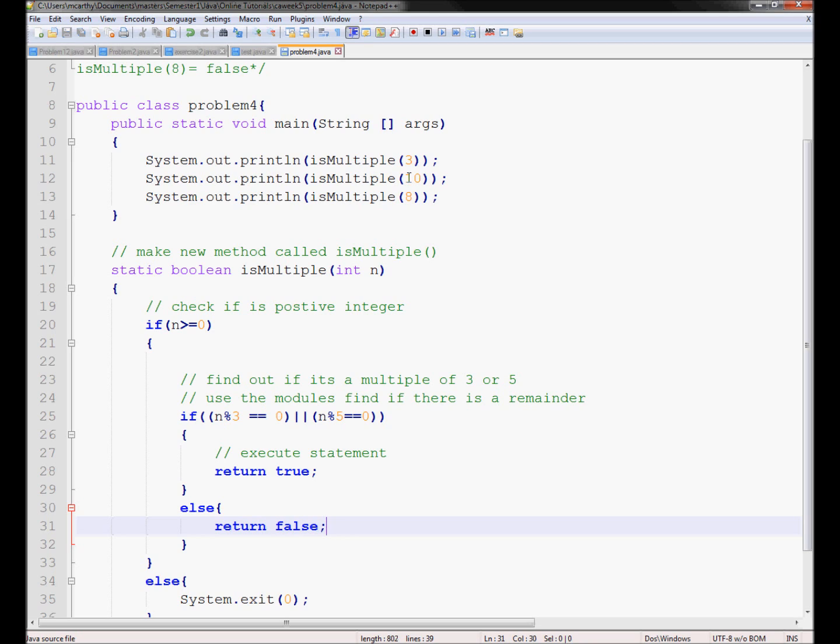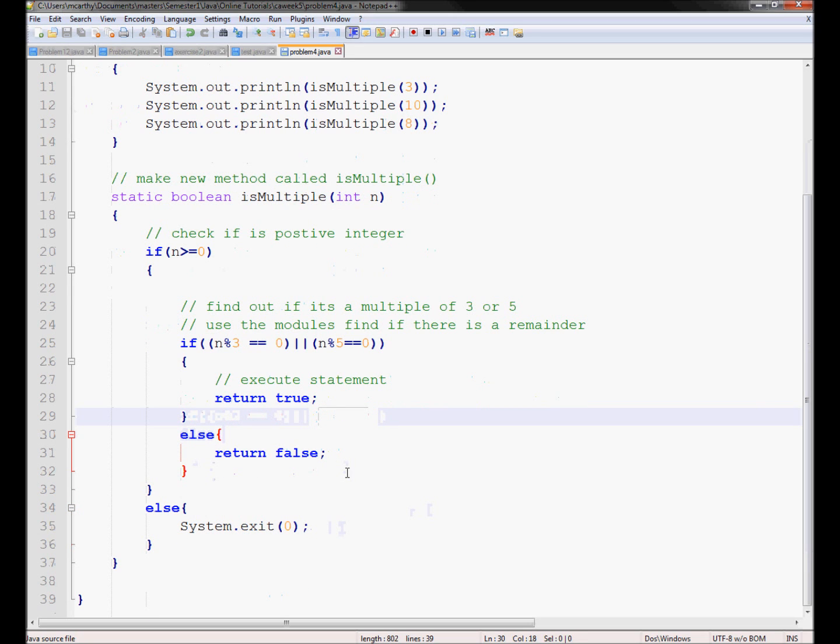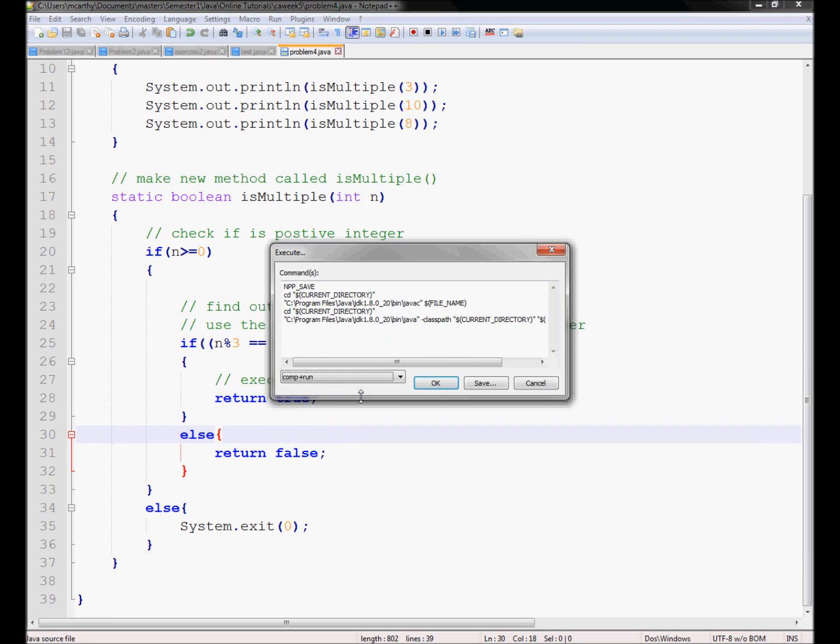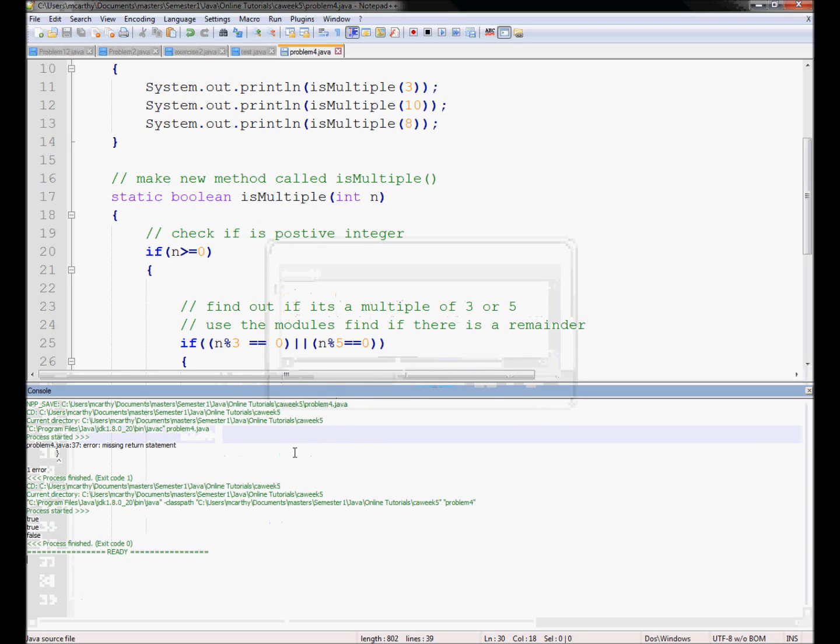Let's say they entered 8. 8 will come down. It is a positive integer, so it will come down to our second if statement. It doesn't meet this condition because it doesn't divide into 3 evenly, and it doesn't meet this condition because it doesn't divide into 5 evenly, so it will not execute this statement, and it will instead return false. Simple as that. Let's compile and run.